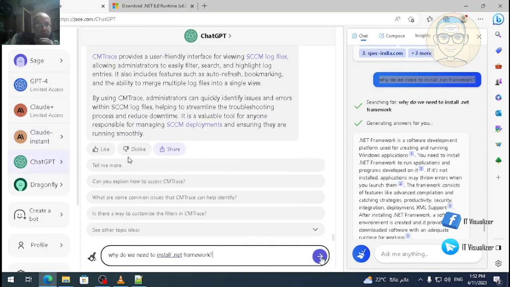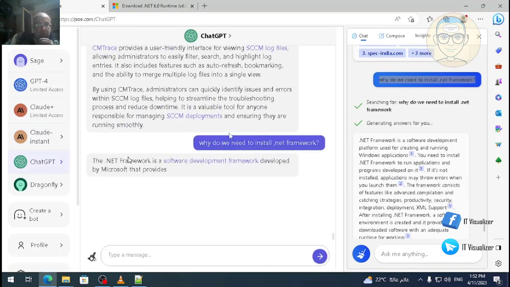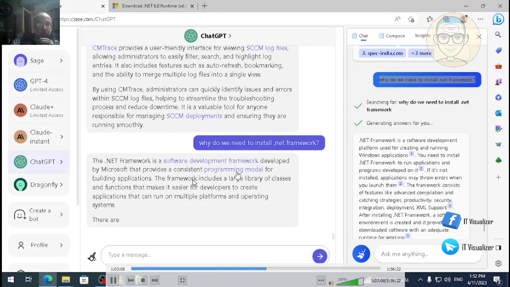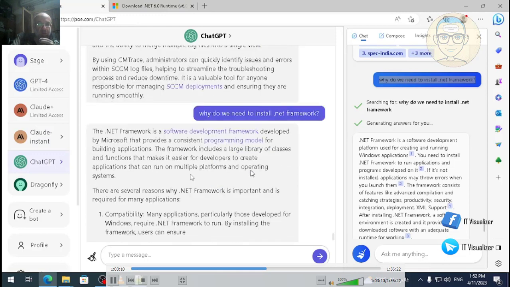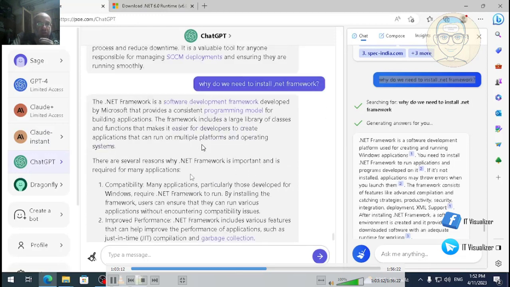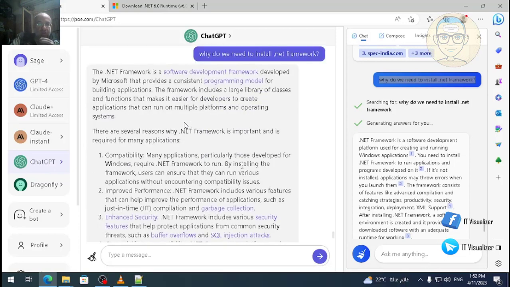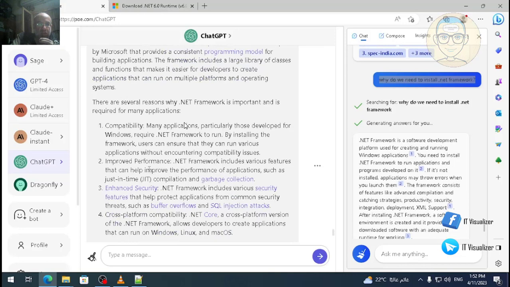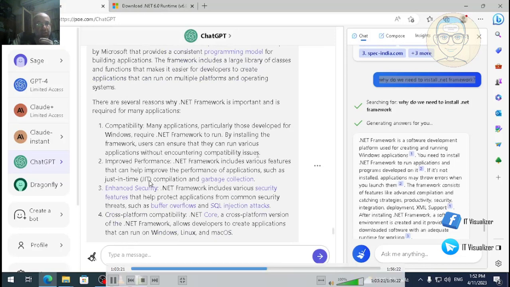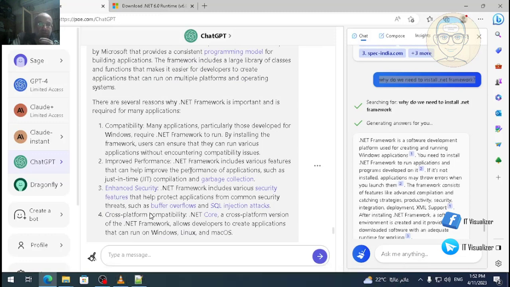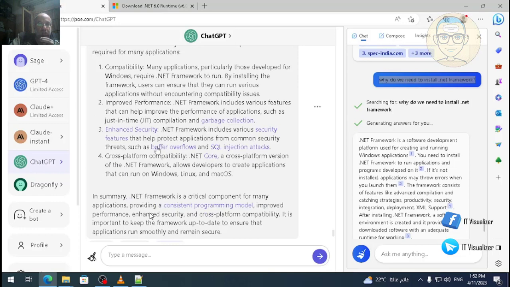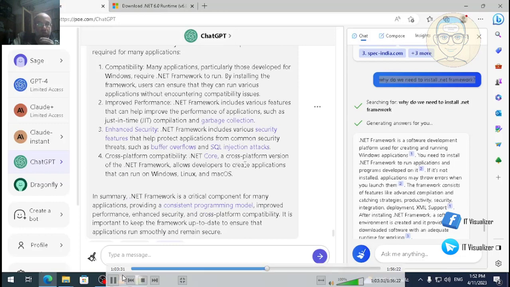So let's ask ChatGPT. It says it is a software development framework developed by Microsoft that provides a consistent programming model for building applications. The framework includes a large number of classes and functions. Anyway, there are several reasons why .NET Framework is important and is required for many applications: compatibility, improved performance, enhanced security, cross-platform compatibility. Anyway, he didn't give us a straight answer why we need to install .NET Framework.